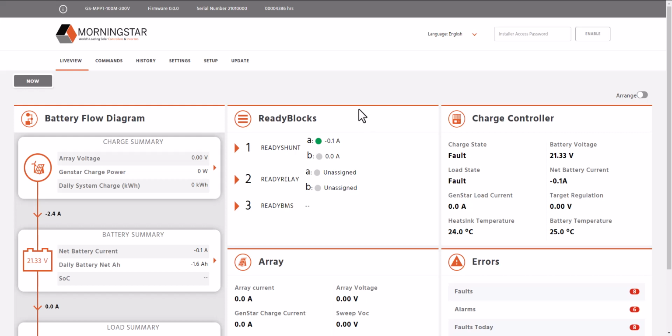Let's take a look at the basics of configuration for Morningstar's external source control feature. In this example, we're connected to a GenStar charge controller using the LiveView web app interface. But every Morningstar product with the ESC feature is configured in very much the same way. Here we have the LiveView main dashboard, which shows the overall operating information of the product.